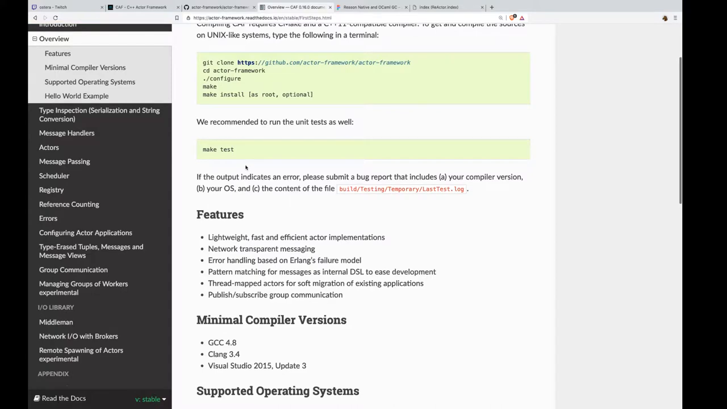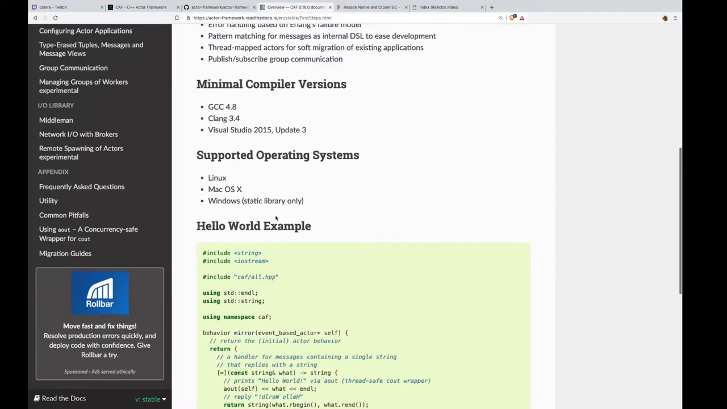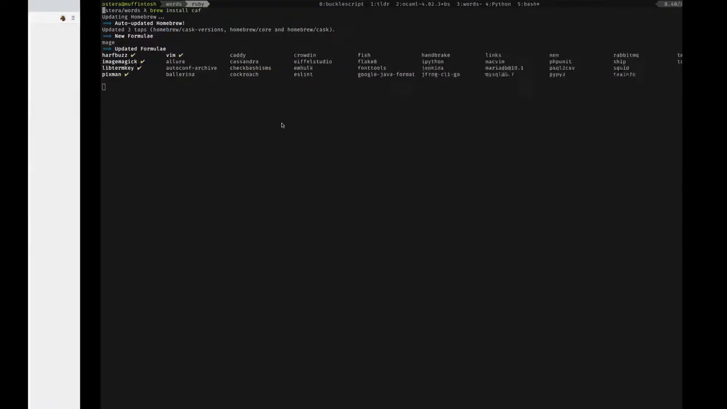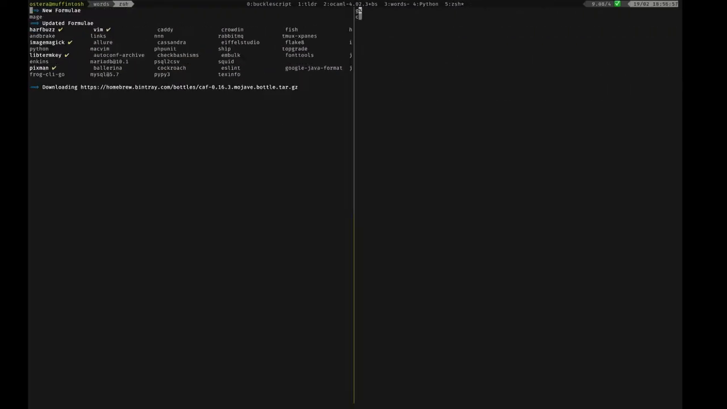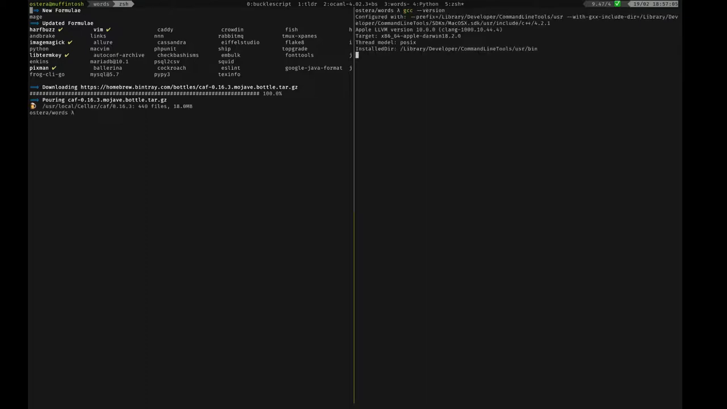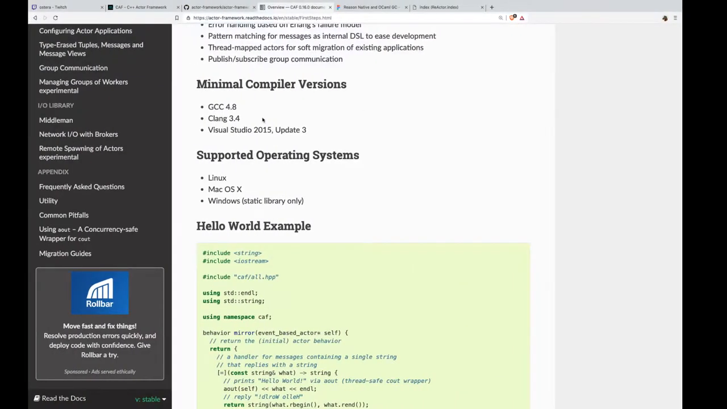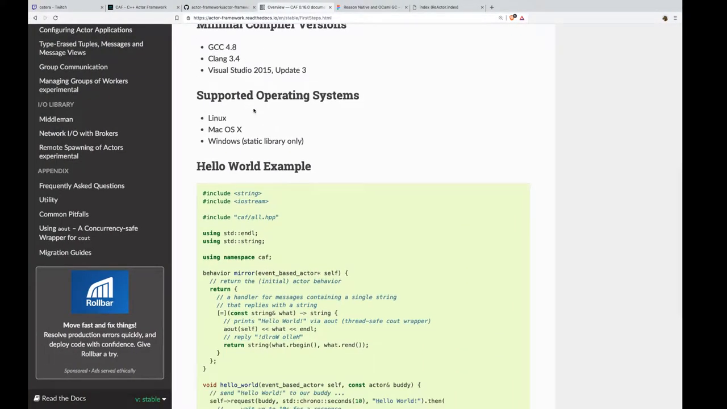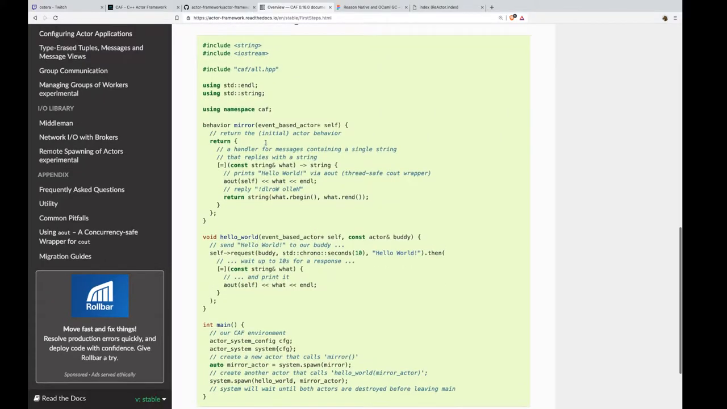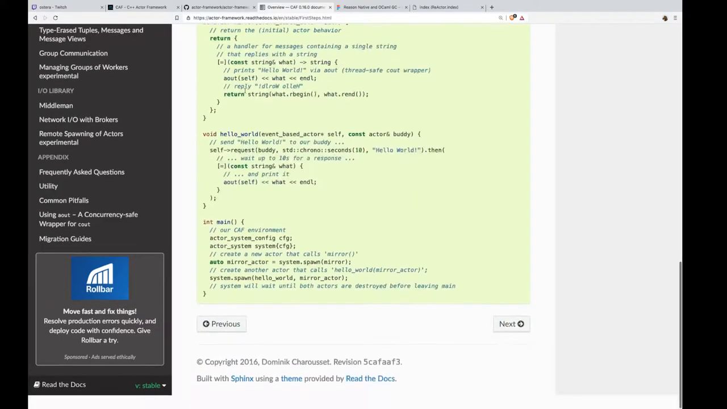And once that is done, I reckon we should have access to, I think I have GCC. But let me just check. Yeah, Clang. Yes. What version? 10. I have GCC 4.2.1, I think. And I don't have Visual Studio. But whatever, that should be okay.